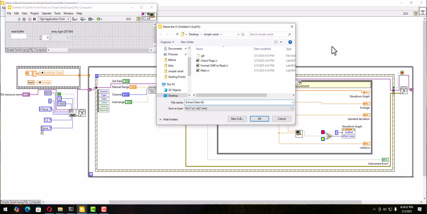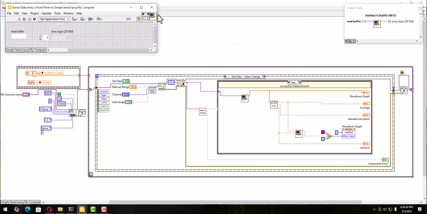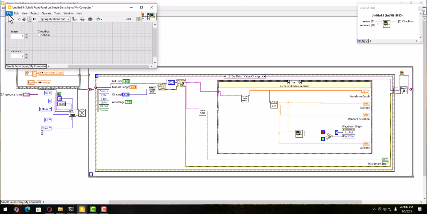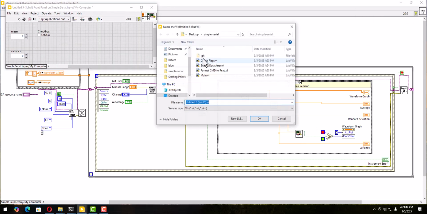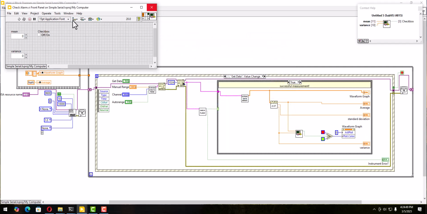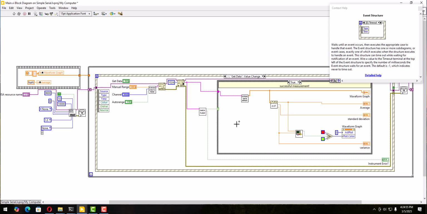We'll call it data array because it's an array of data. Click data array. And then here we have check alarm. And here you go.